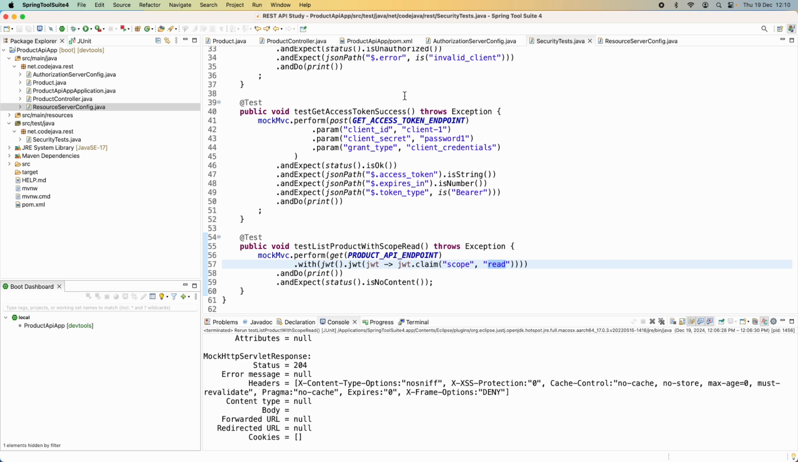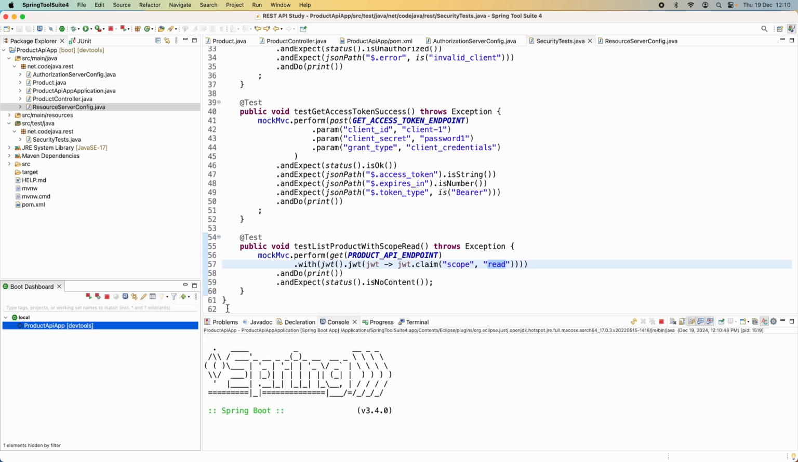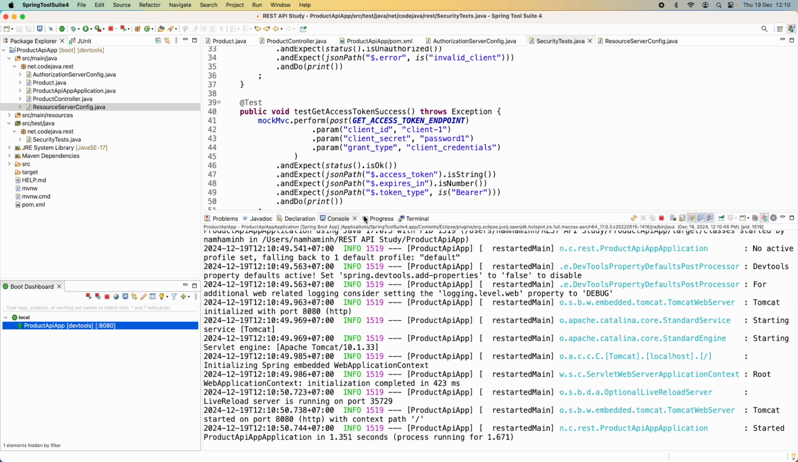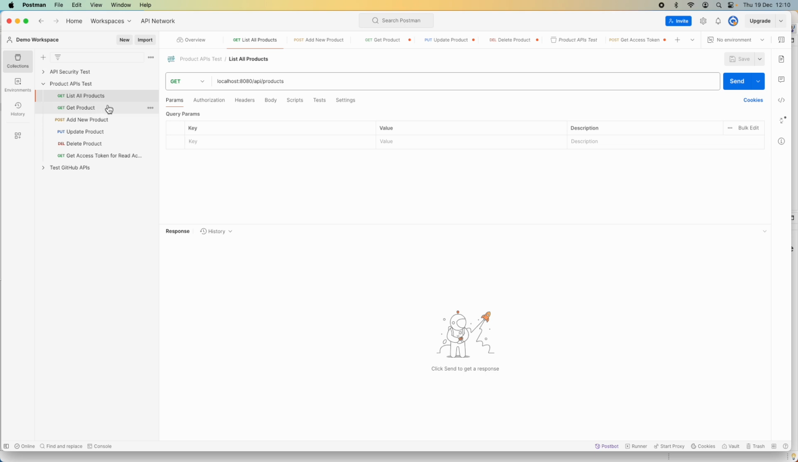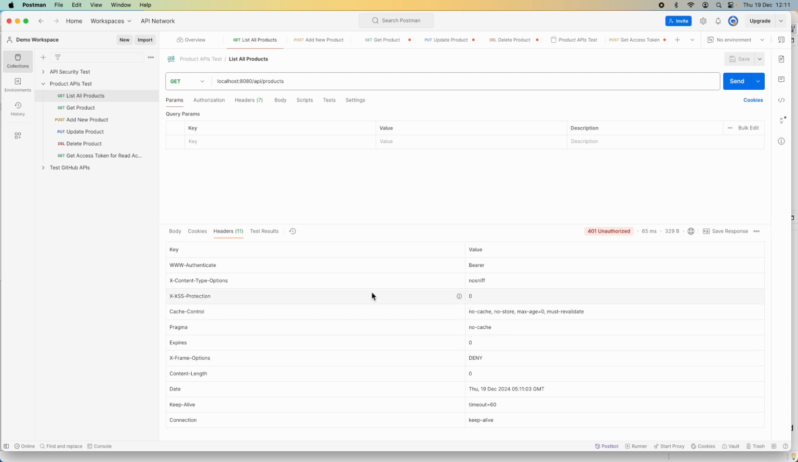Now let's try to test the list products API security with Postman. So I start the application here. Okay, it is up and running, and in Postman here, the list of products request. And now if I click send, I got error 401 unauthorized because the API is now protected, is secure. It requires the client must be authenticated using a token, bearer token.